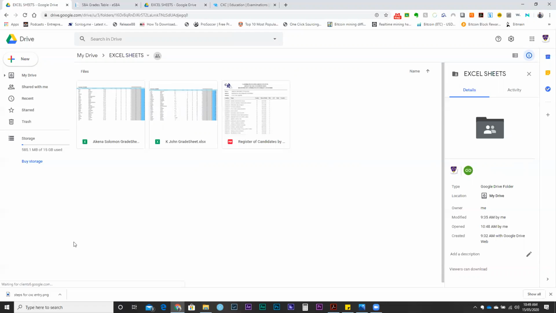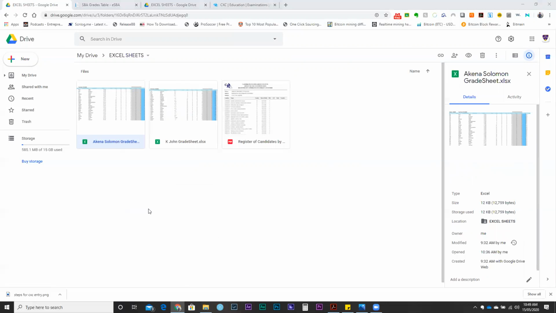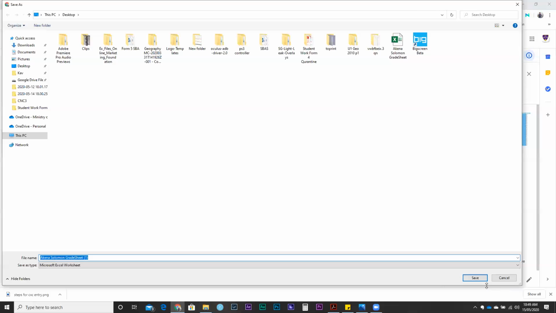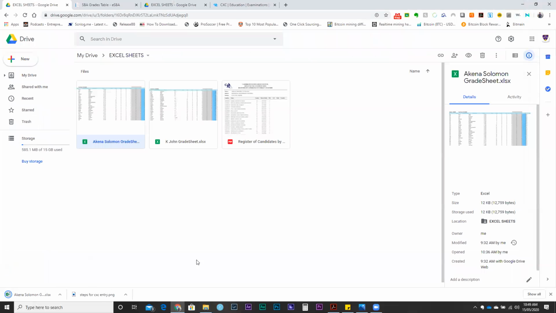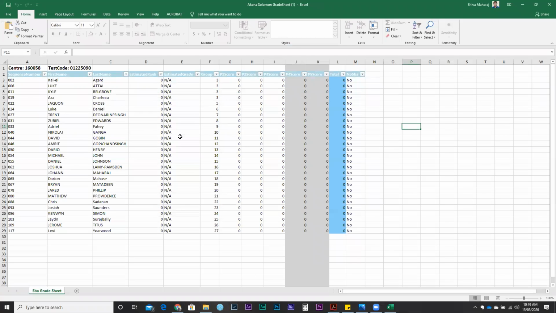All right, so back to the Excel sheet. If this applies to you, you need to come and get your Excel sheet. You right click and you hit download. And then it will ask you where you want to download it, and it will be downloaded to your desktop in this case for me. And then I could click right here and open it, or go on the desktop and open it. So this is all the students that Ms. Solomon teaches, right?